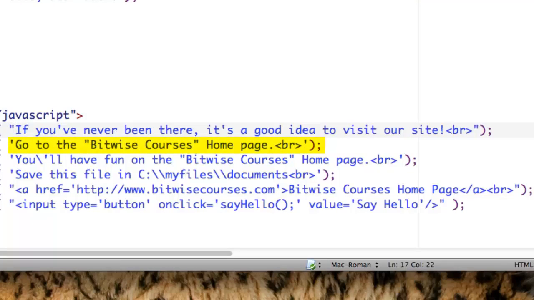Similarly, in this string, I've delimited the string by single quote characters, and that lets me display double quoted characters in the string itself. But what happens if I want to put both single quotes and double quotes in the same string? Which string delimiters do I use? It doesn't really matter, but there's a secret for dealing with this kind of problem.